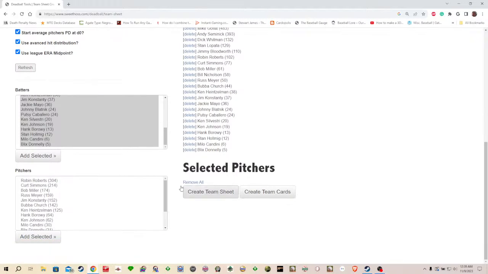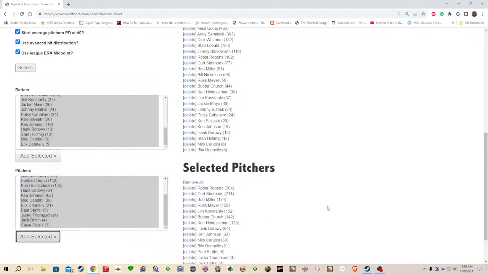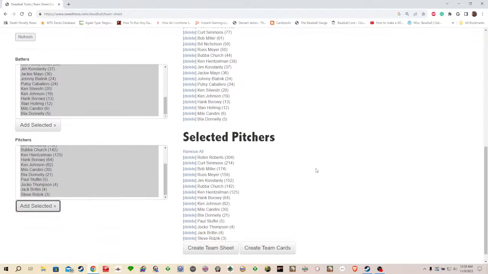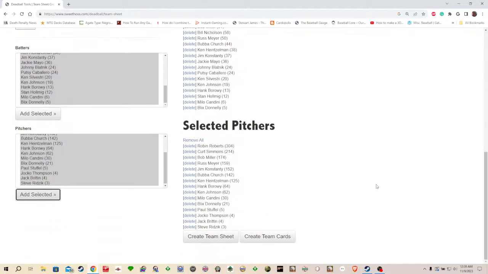Okay, so do the pitchers. I'm going to select everybody on the 1950 squad. Add selected. Put them over there. Okay, so I've got all the batters up here selected, all the pitchers down here selected. And when I do create team cards, that's when I get the error.